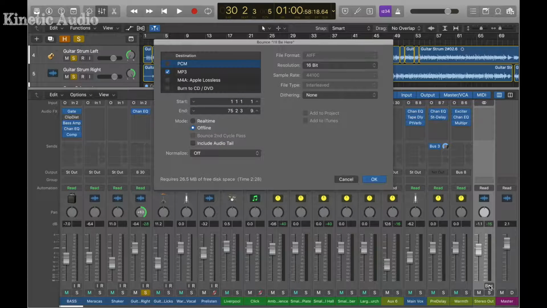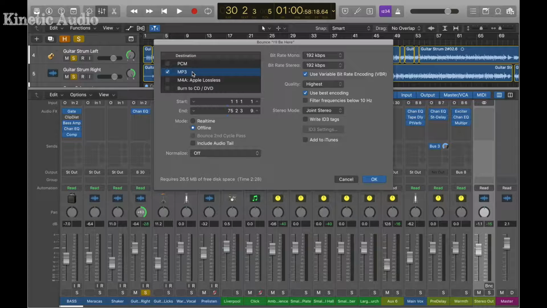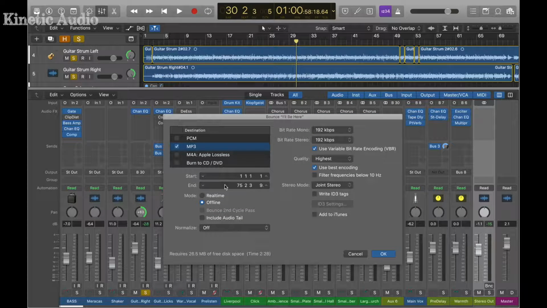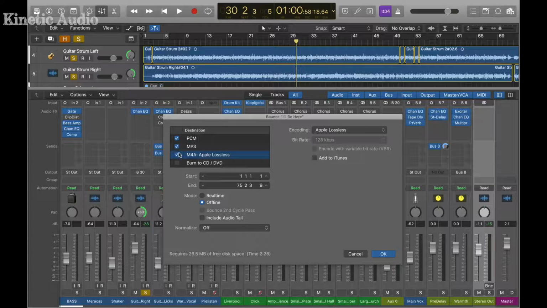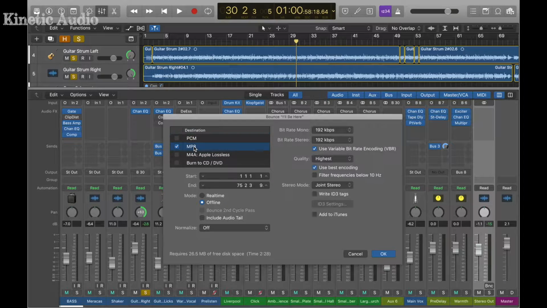So if I highlight bounce here, we've currently got it set on MP3. One thing to be careful of is to check exactly what's exporting, because if you leave this one highlighted as well, it will also export here, it will also export here. So if you just want MP3, just tick the MP3 section.